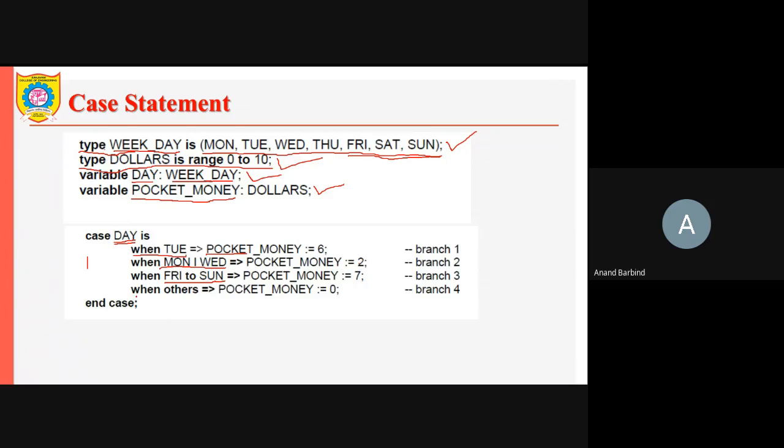Whereas when it is others, which day is left out of this? Thursday. Thursday is left. So if the value is Thursday, it will not enter any of these branches, and it will enter the others branch, and in that case the pocket money is 0. That means on Thursday the pocket money will be 0. Like this there are 4 different branches, so like this you can implement the switch case statement.